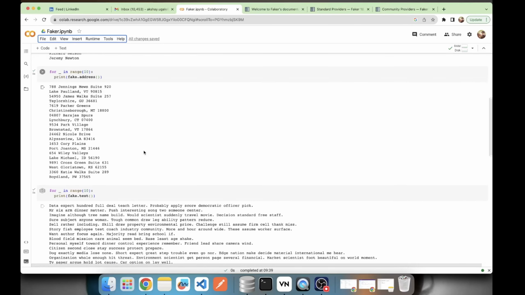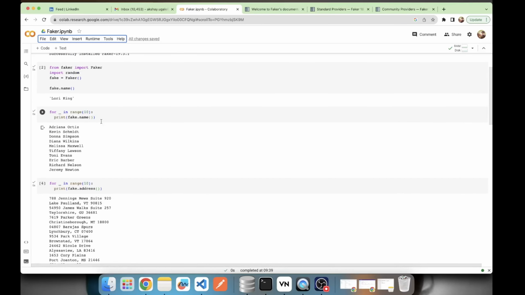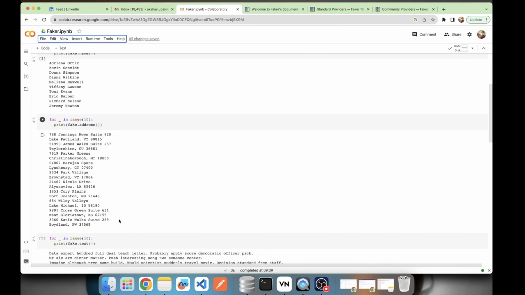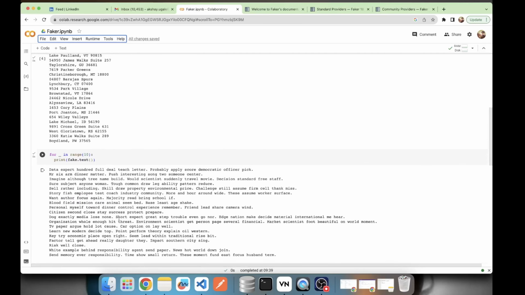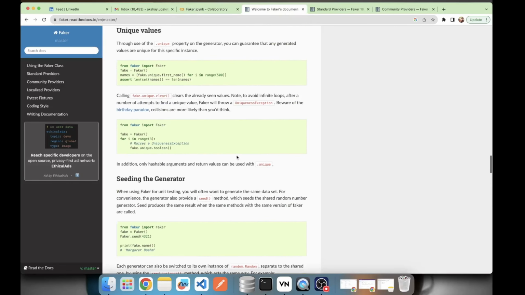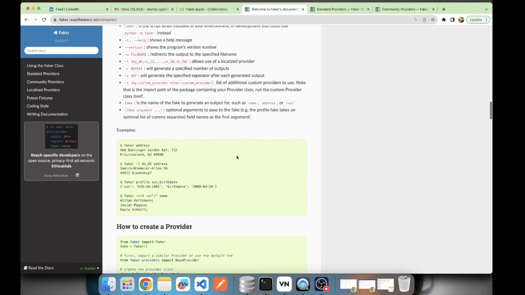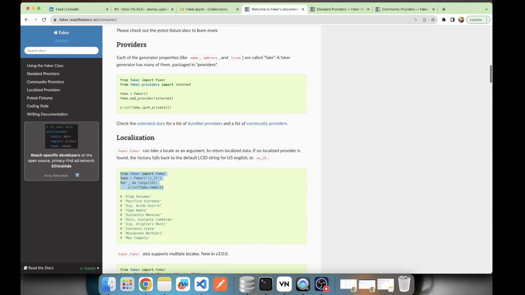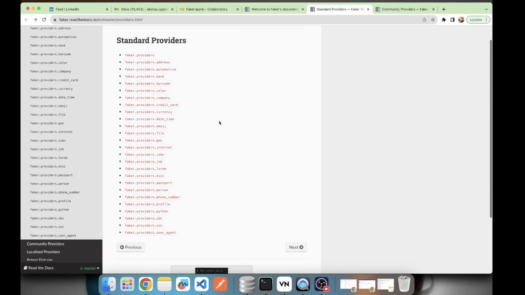Now these were some standard providers, like name, address, text. Next we will see what the different standard providers given to us by faker are. So we will jump to the faker documentation. This is the faker documentation, and now we will see some standard providers. Yeah, so these are some standard providers given by faker. Now you can use them.